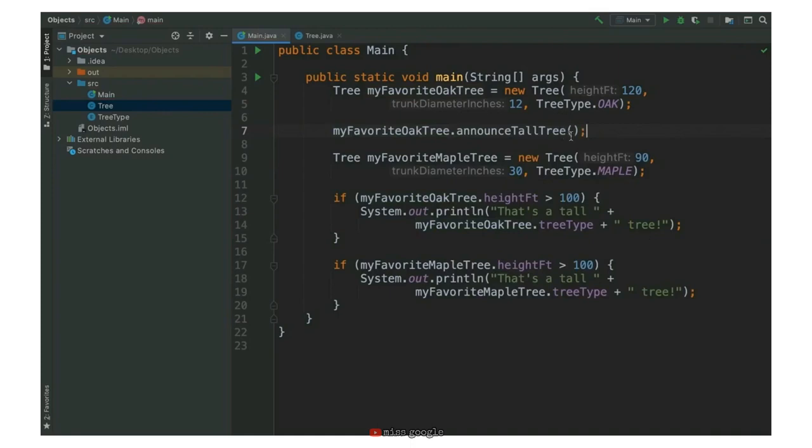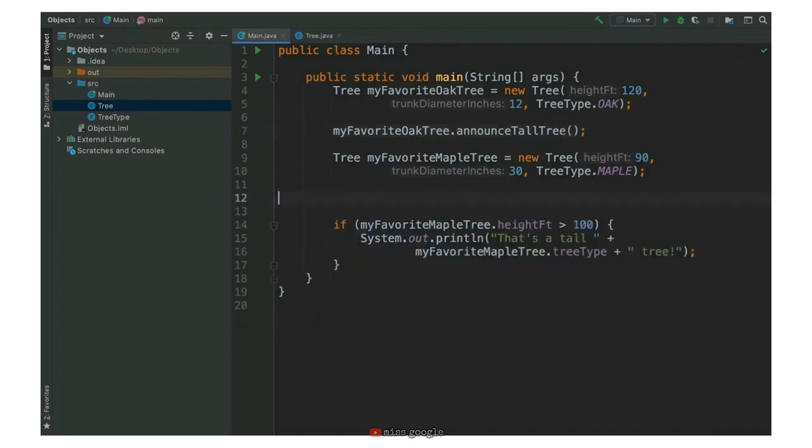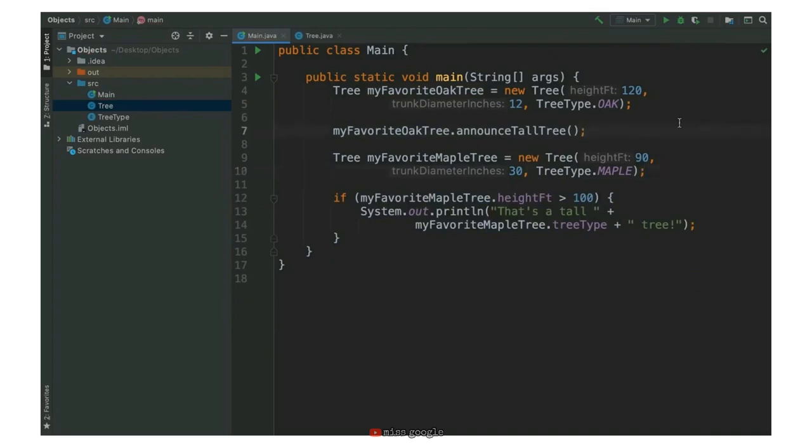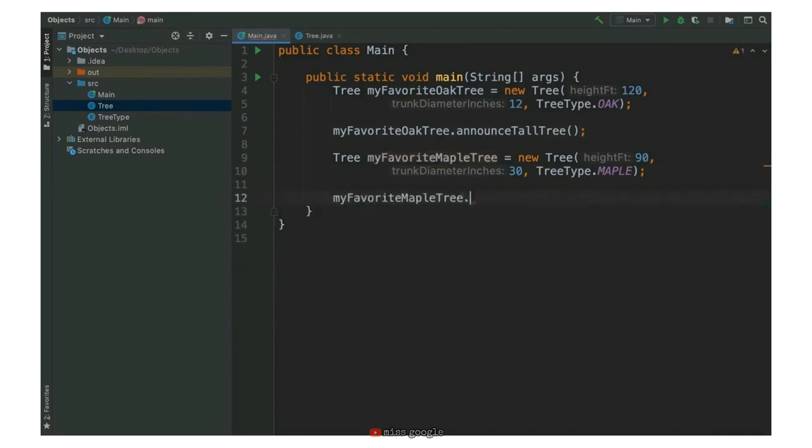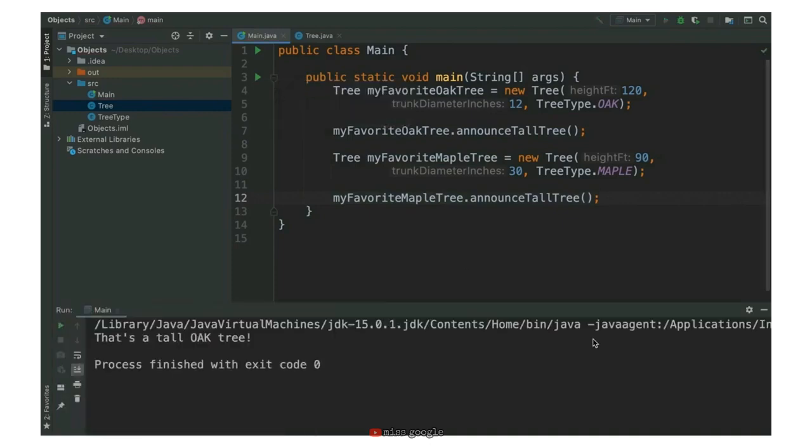Since our new behavior announces when a tree is tall, we can delete the duplicate code from earlier. We can also do the same with our maple tree, reusing the functionality that's built into the tree class. That's so much cleaner. Let's run the code, and we get the same output. With the tree blueprint, we're able to define a series of attributes and behaviors that are reusable. And with the instances, we're able to keep track of various trees with their current states.